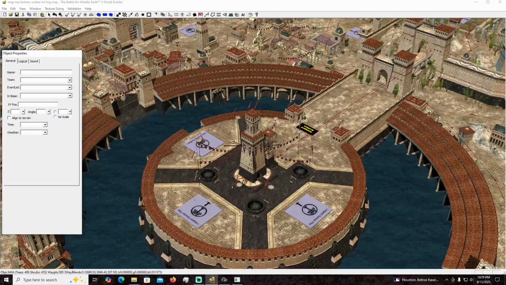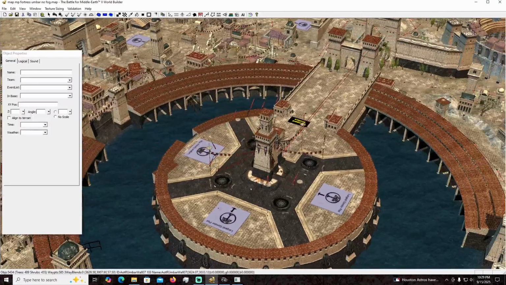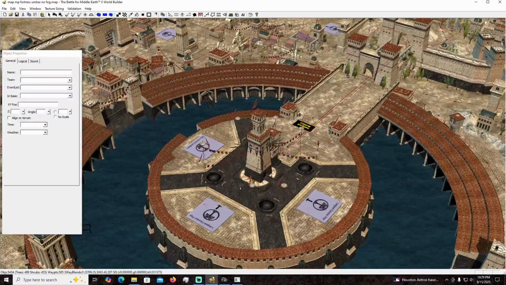Hey everyone, welcome back to another BFME Worldbuilder tutorial, and as the title shows, I am going to show you how to use a very obscure feature, which is the camera animation feature. This does not get a whole lot of press for some reason. In fact, I am hard pressed to find a single tutorial, or video tutorial I should say, out there on YouTube or anywhere else. It just doesn't seem to be on anyone's radar.